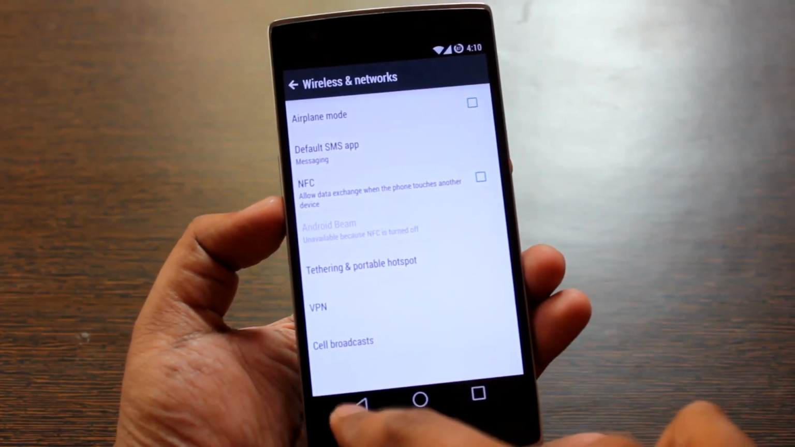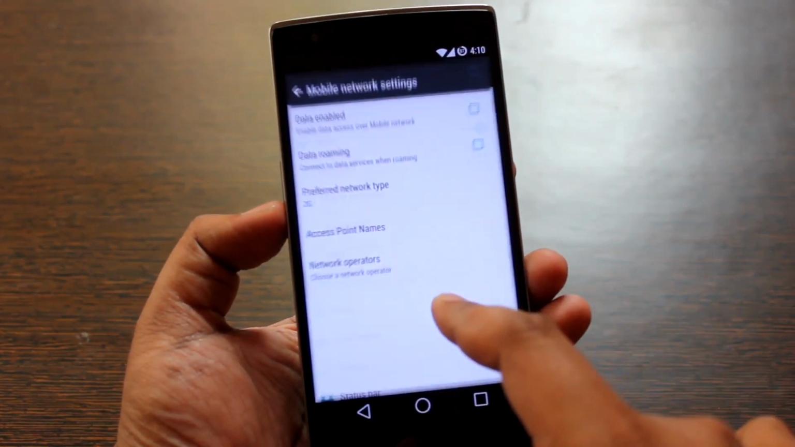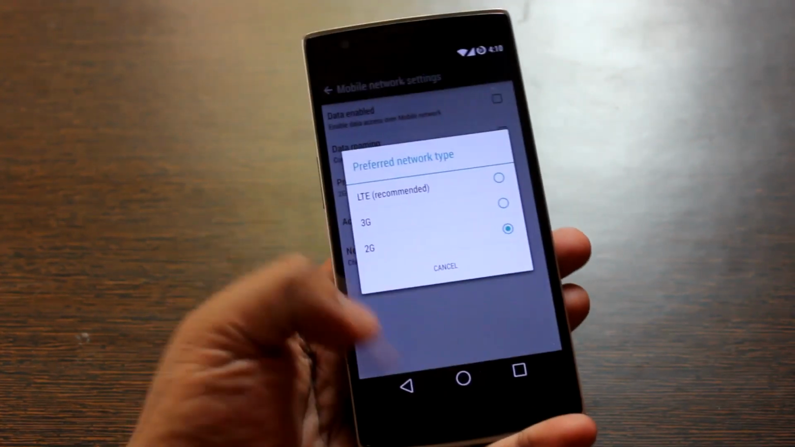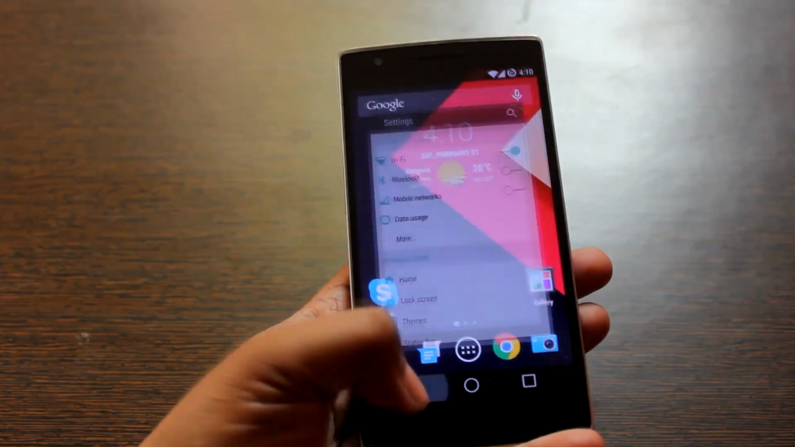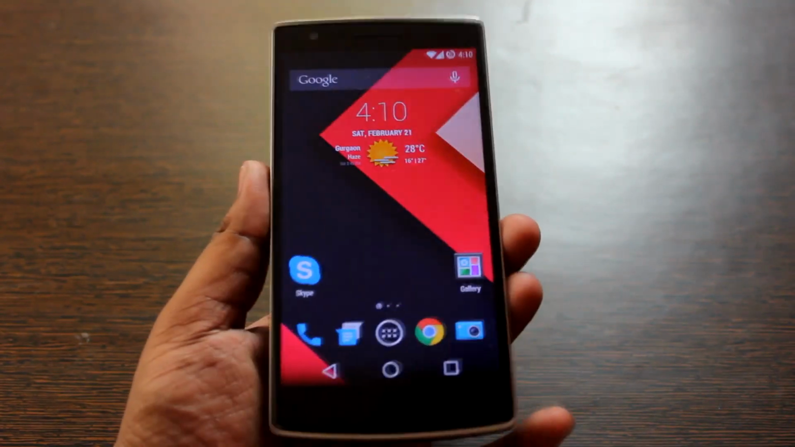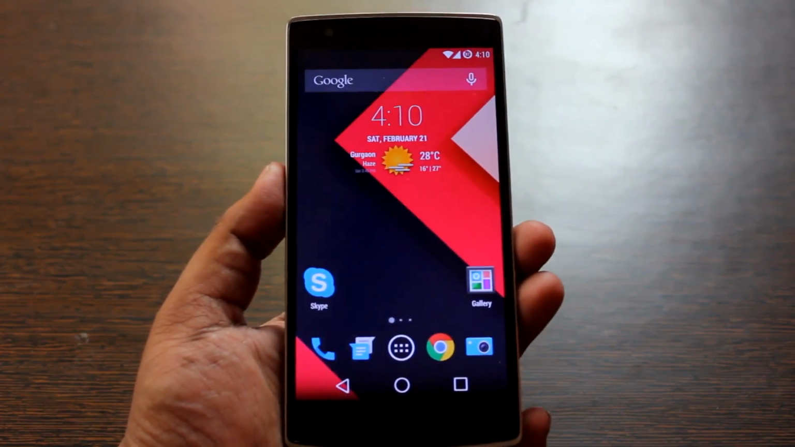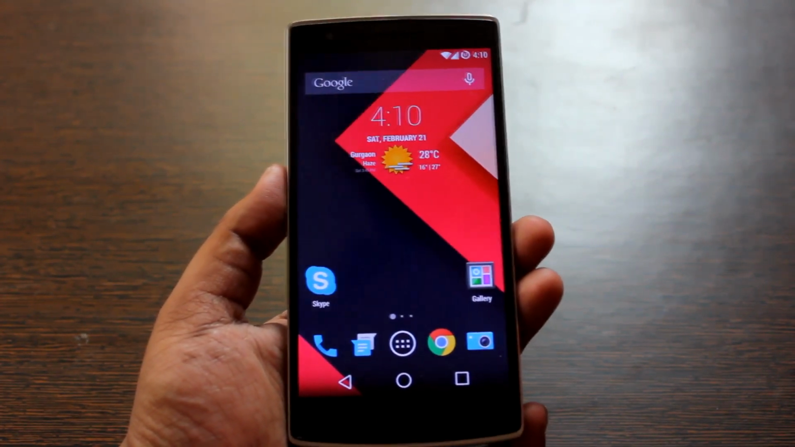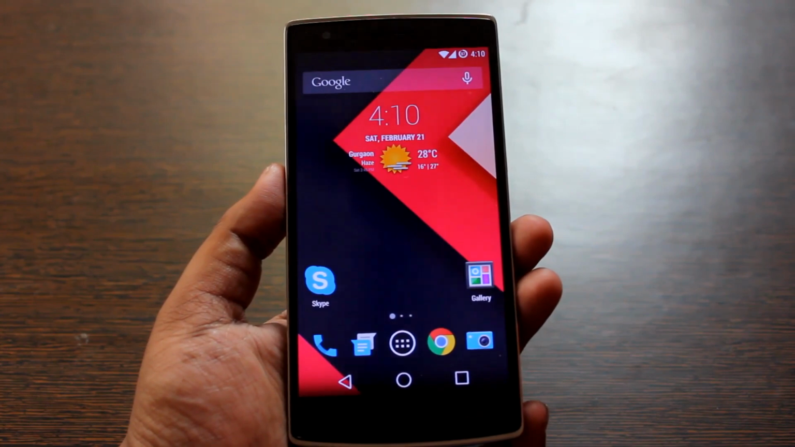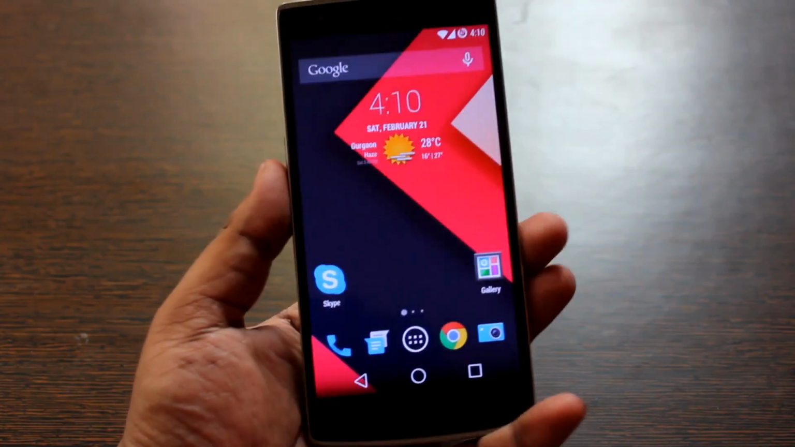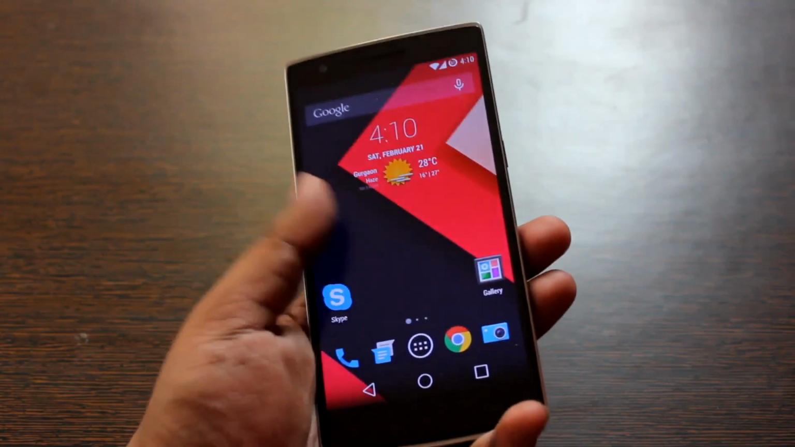And here, let me just show you one thing. On this mobile network, you can select LTE, 3G, and 2G. I don't use mobile data. Maybe that's why I'm getting such great battery life, as on my work and on my home I have a pretty good Wi-Fi connection. So that's why I don't use any mobile data.